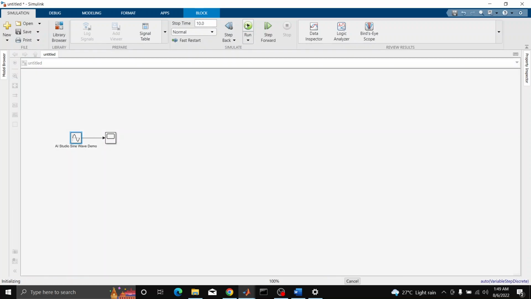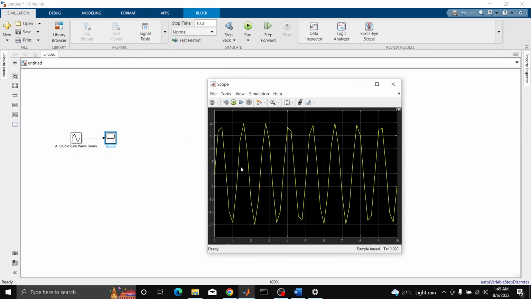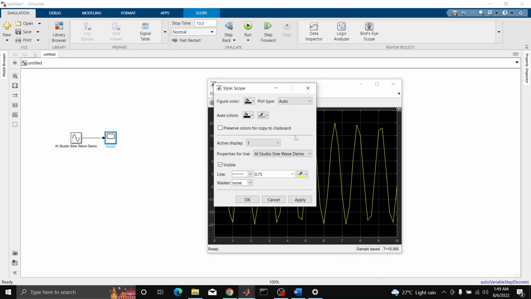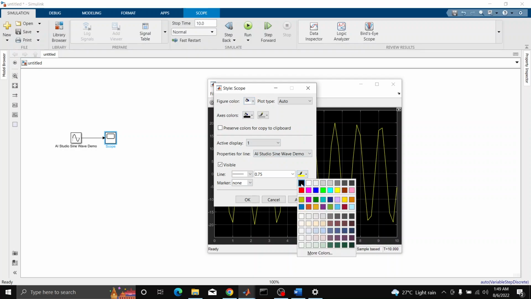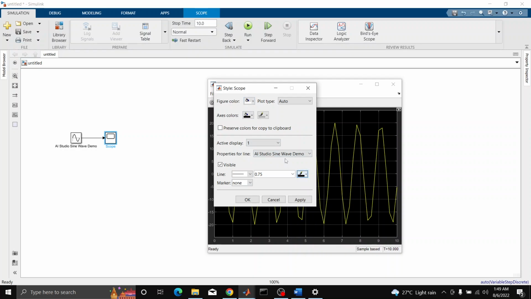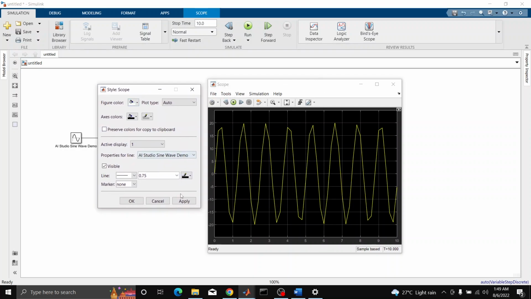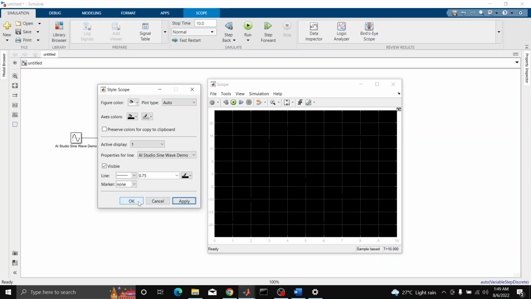Sorry, I have not run it again. After running it and hitting the Simulink run button, I can visualize the scope and the output of this Simulink model. I can adjust this graph as per my needs. In the styling section, if I want to change the figure color to white, the axis color to black, and the line color to black, we can adjust all these properties from here.